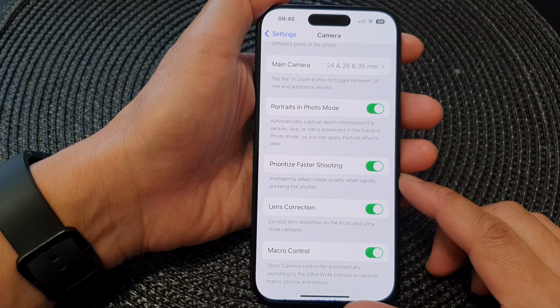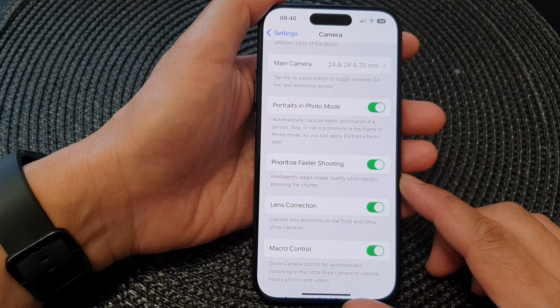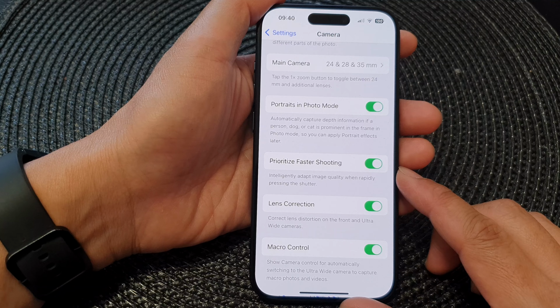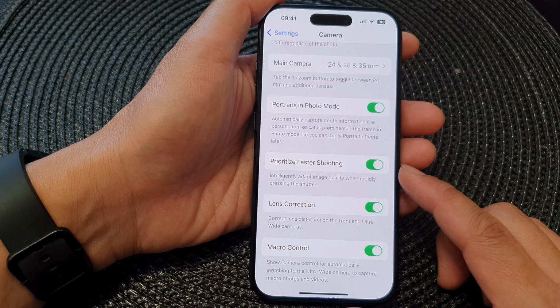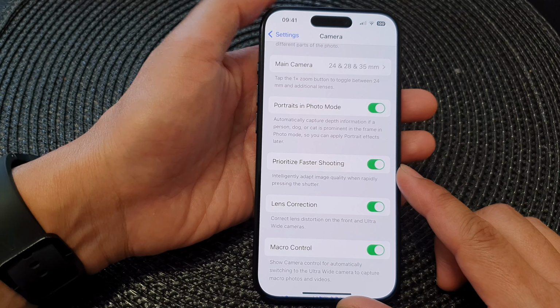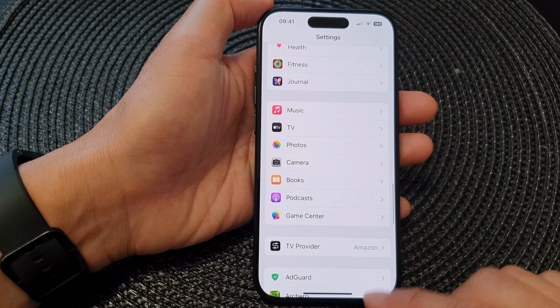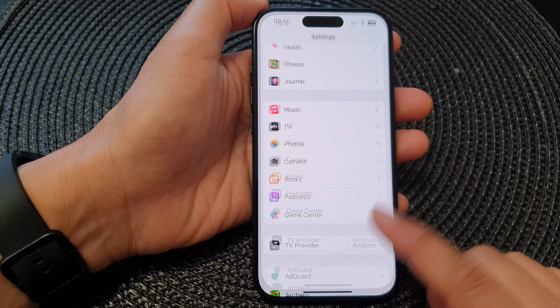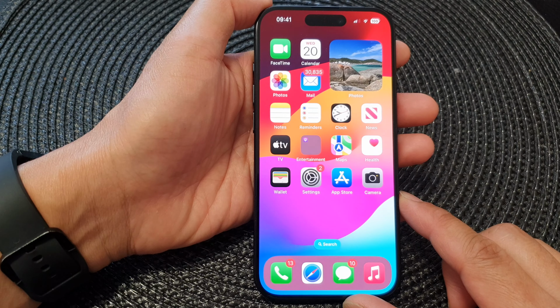Hey guys, in this video we're going to take a look at how you can turn on or turn off camera prioritize faster shooting on the iPhone 15 series. First, let's go back to the home screen by swiping up at the bottom of the screen.